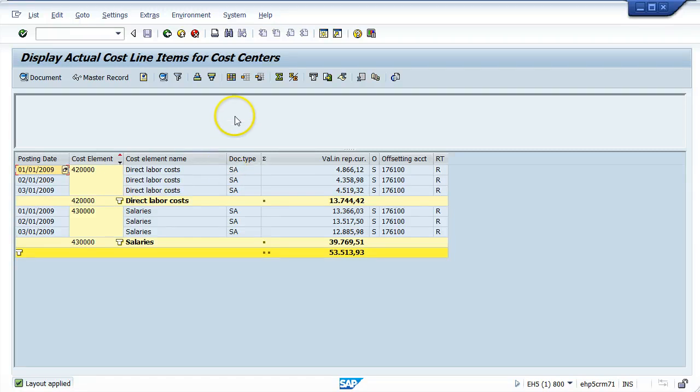Now let's return back and say that I only want, and I'm going to change my filter a little bit and create a new layout. So let's open our filter.